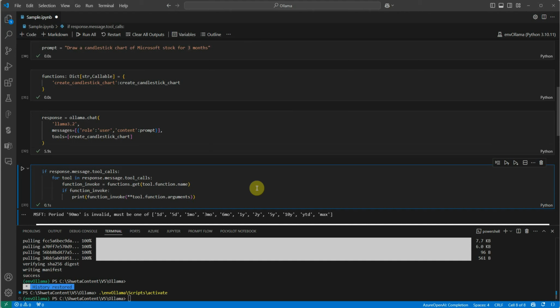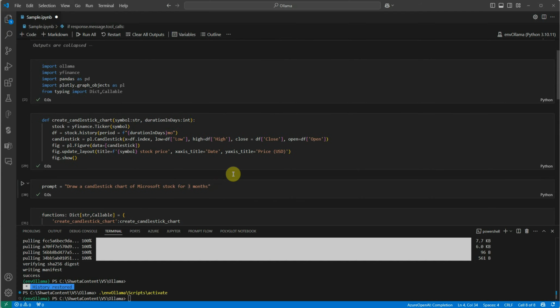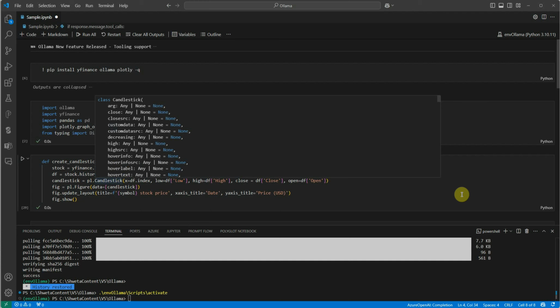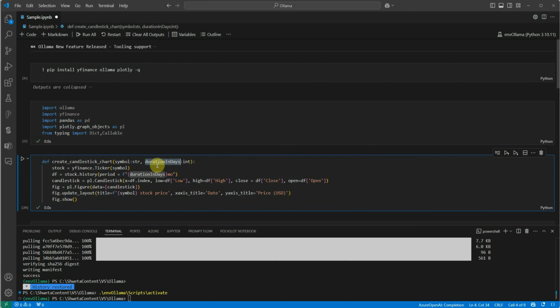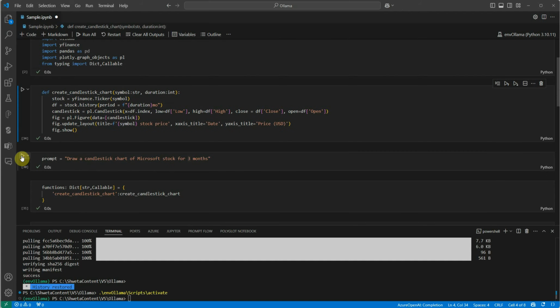Let me show you one more thing. It's good that we got an error here. What this error is saying is that 90 mo is invalid, it must be 1D, 5D, something like this. And the reason it is throwing this is that when we are working with functions, you need to be very specific about your parameters. If you look at this one, we are saying duration in days. It means the LLM knows that whatever number we are giving, it's in days. So how can we get rid of it? If you want to get rid of such issues, then your variable name should be defined accordingly. So rather than saying duration in days, I would simply say duration, and I would name it like this. Let's try this one and see if it works this time.